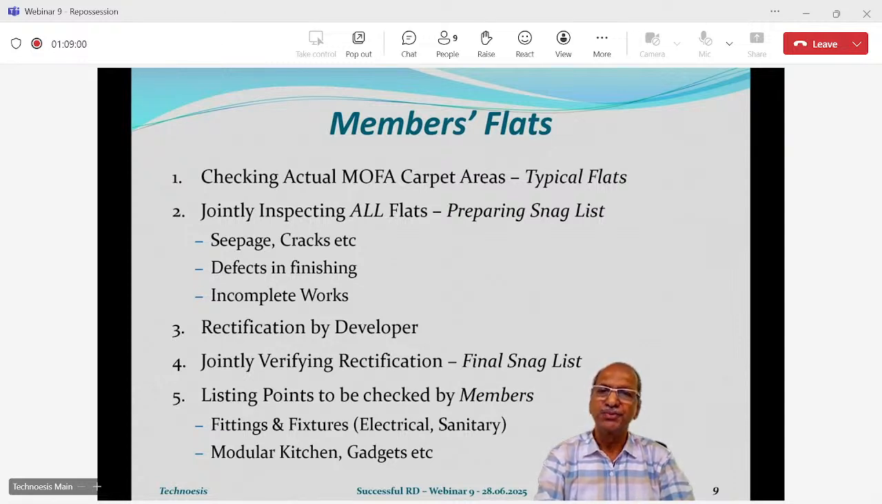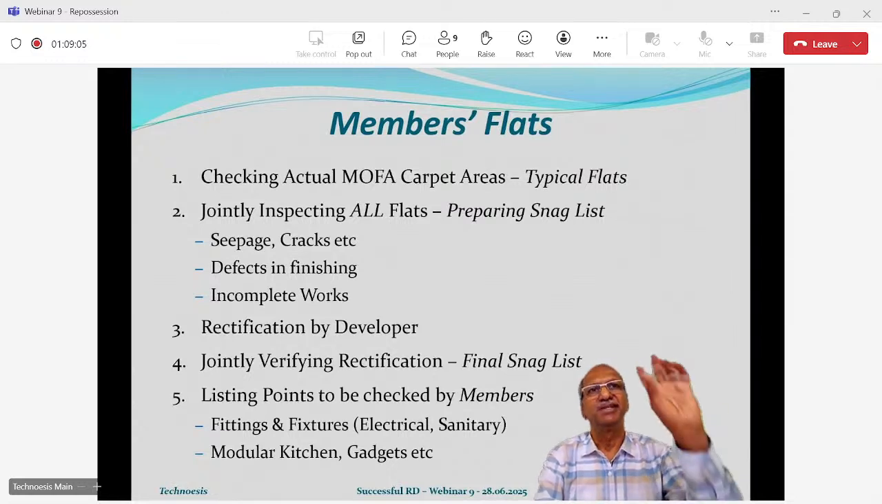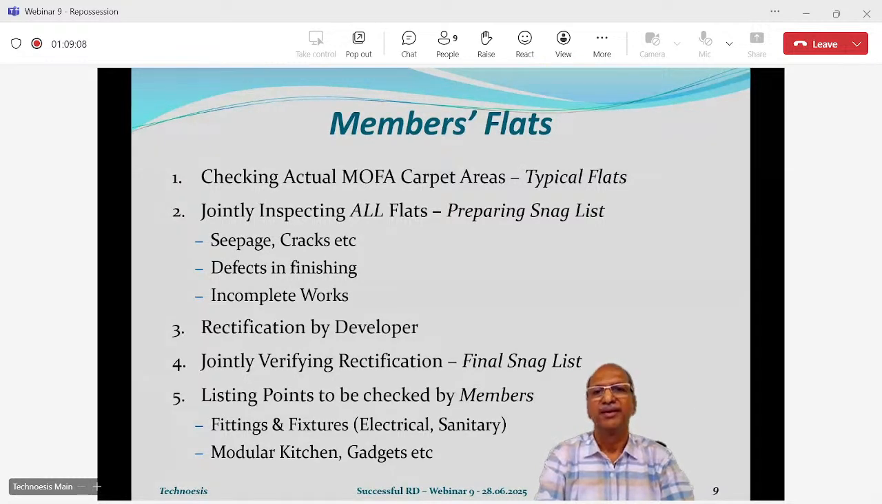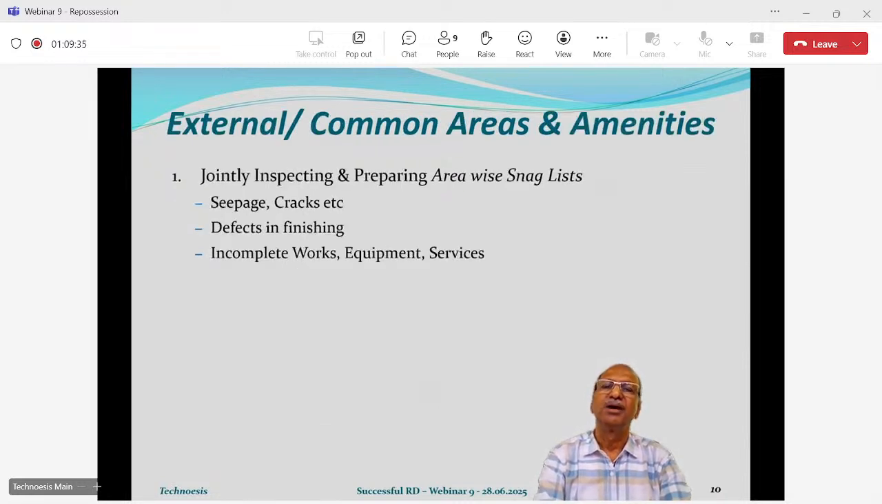And those points, such as fittings and fixtures, okay, means say fancy lights, then sometimes showers. They may be electrical, sanitary type, or modular kitchen, gadgets, whatever, those examples which I just gave you. So these points have to be listed separately and they have to be checked by the respective members because they are not ready for checking in the beginning. Now let's see what happens about the external plan.